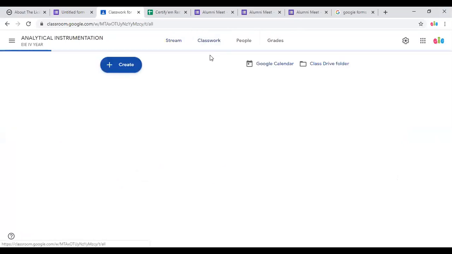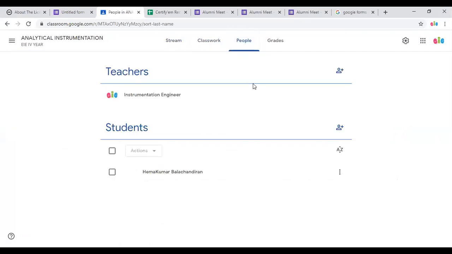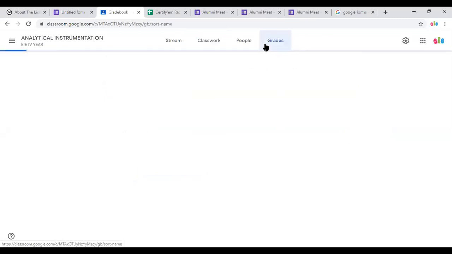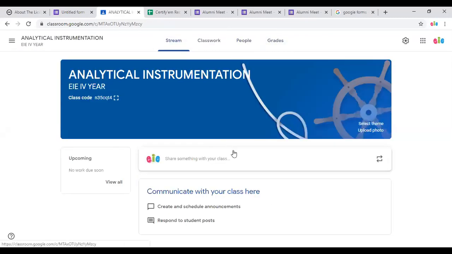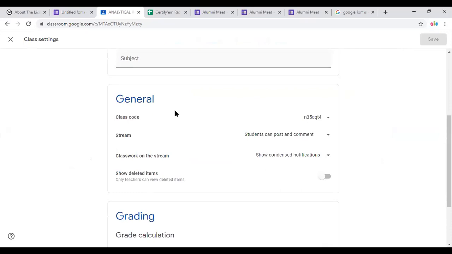If you go into classwork, this is where you create your assignments. You can see the student has already logged in. So in classwork we can create assignments, and the last part is the grading. Inside stream, you can go into the settings and proceed down.